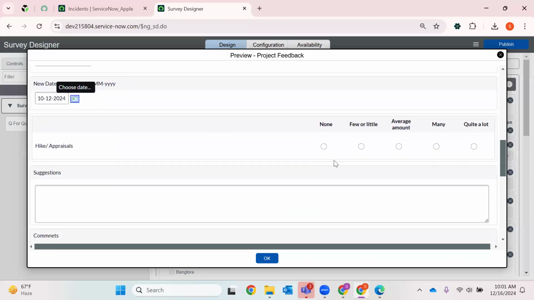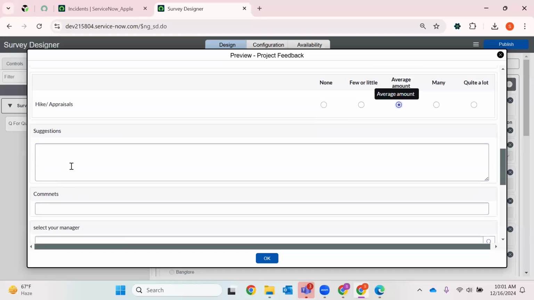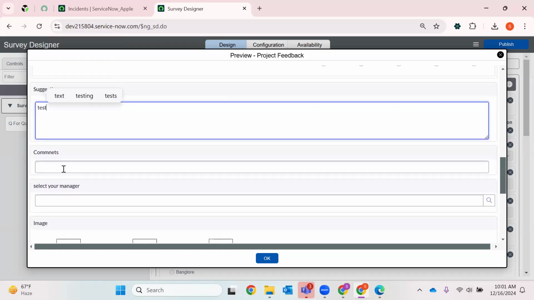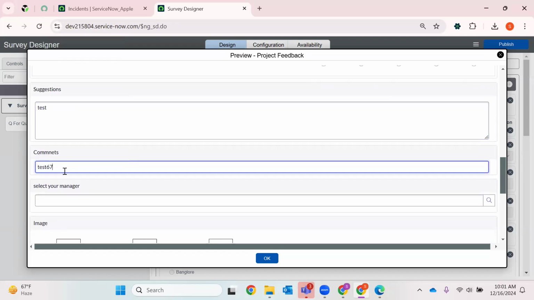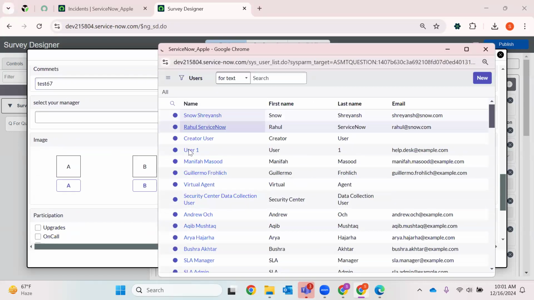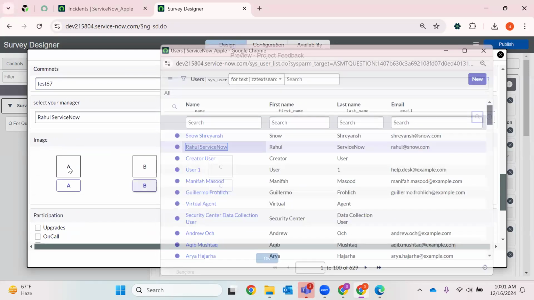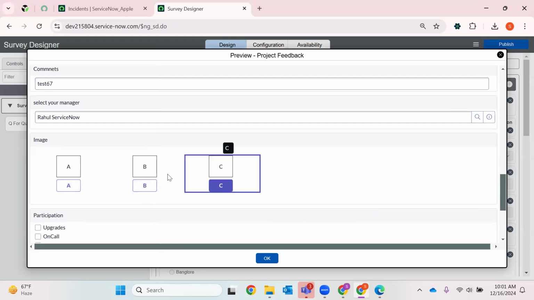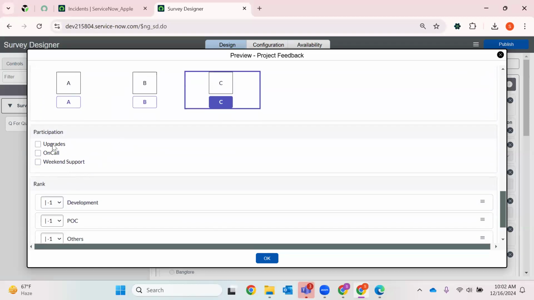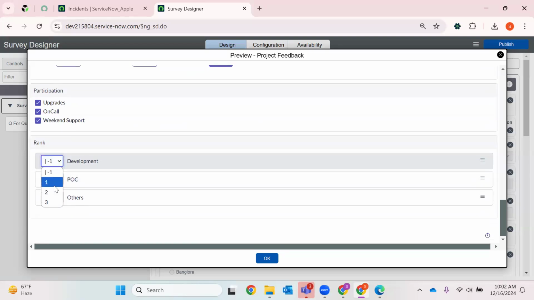And coming here, average amount. See, I just have asked a question like none, few, or little. All this has only been configured. Suggestions, task, comments, task. Okay, select your manager. It will help me in selecting my manager from here. And as I told you, I'm not well versed with this image one. I'll cross check that it is something like buttons. Okay, here I can select multiple options. Here I can go with the rank for each activity that we have performed.